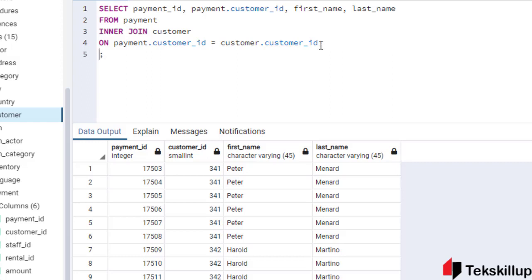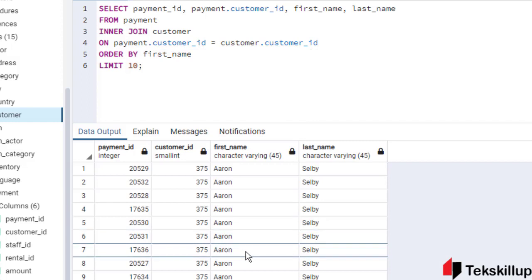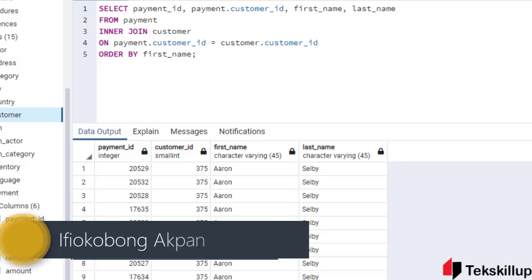Thereafter, you can further begin to order by first name. Let's say you want to order by the first name of the customers, and you only want to limit to the first 10 records. Now, if you execute this query, the spelling is wrong, order by. Okay, this is our result. So you can just manipulate it anyhow you want.